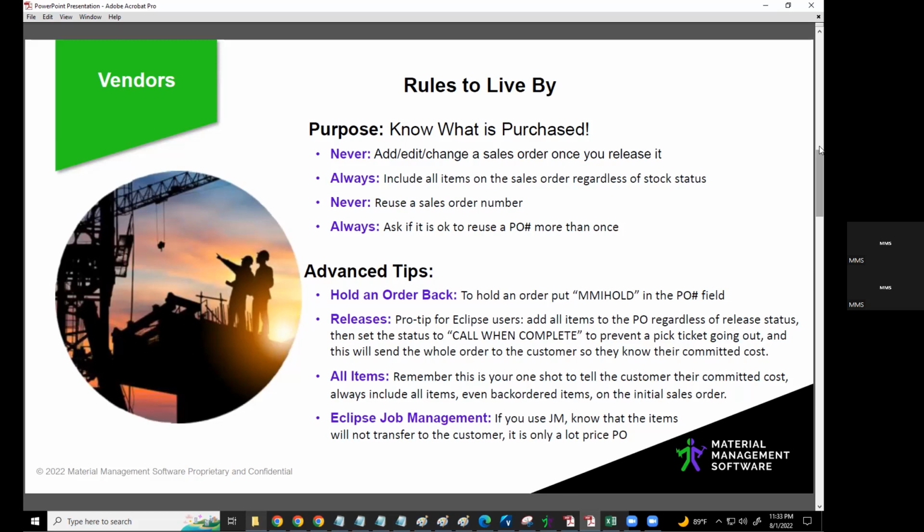Some advanced tips: holding an order back. You can hold an order back by putting in the PO field the MMI hold. Now, MMI is the Material Management Interface hold, and we'll know not to send that to the contractor. Once you get the PO number set up, then you can go ahead and put the correct PO number in there, and off it goes.